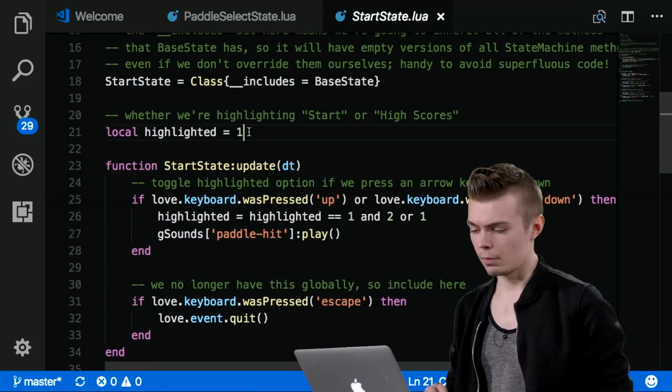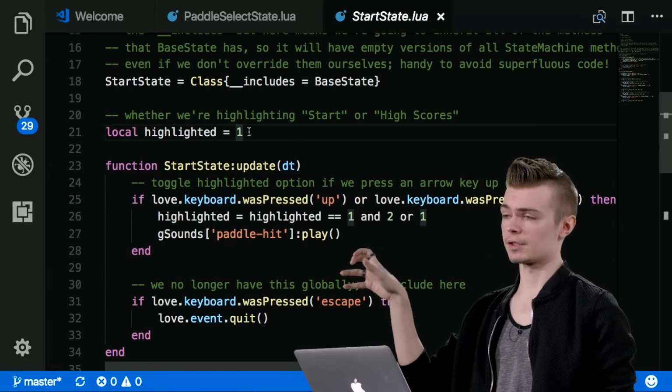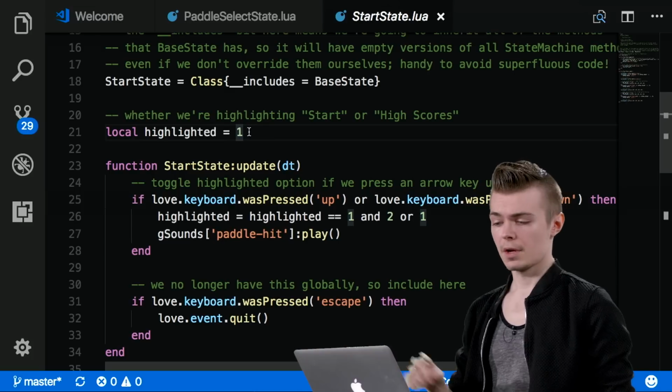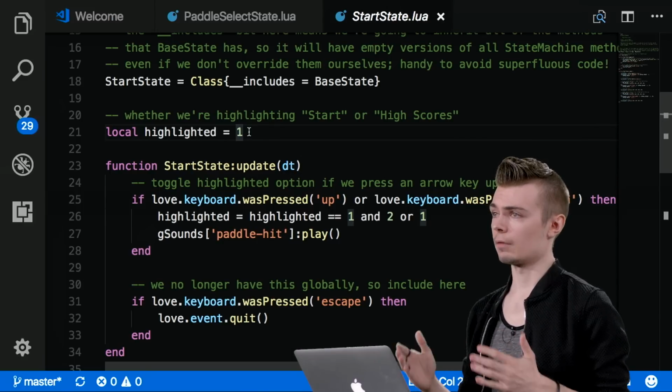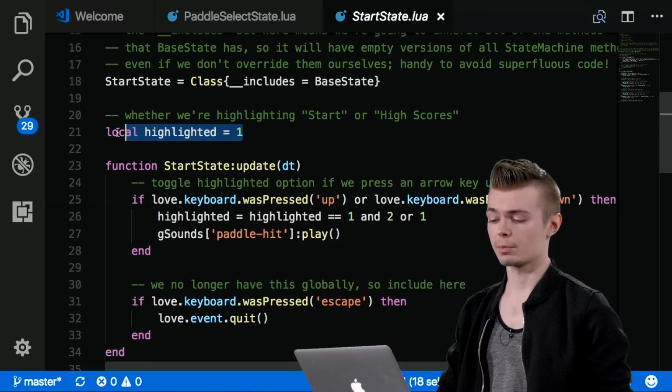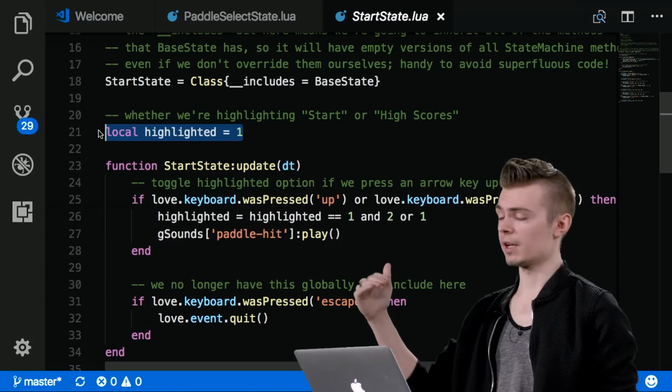On line 21, recall in the start state, we just had Breakout in the center of the screen, and then we had start game and high scores. So the user was able to highlight which state he wanted to look at. So we need to keep track of which one's highlighted. All this variable's purpose is just to keep track: 1 or 2, 1 being play game and 2 being high scores.